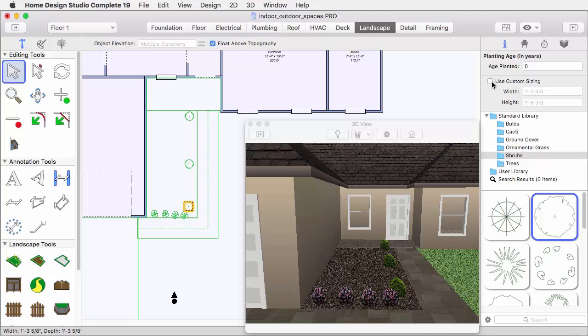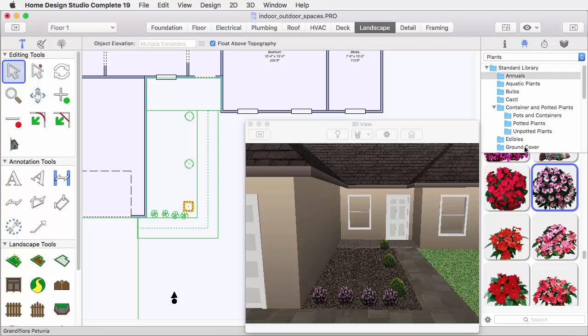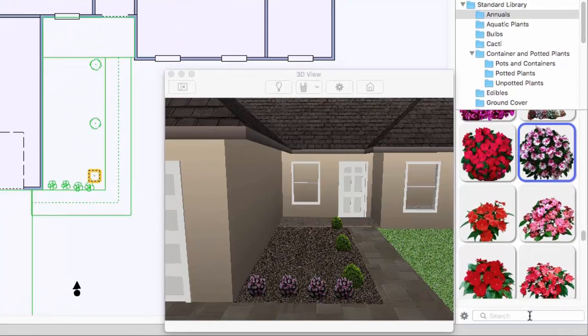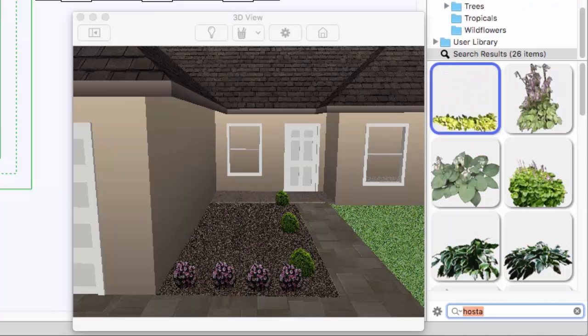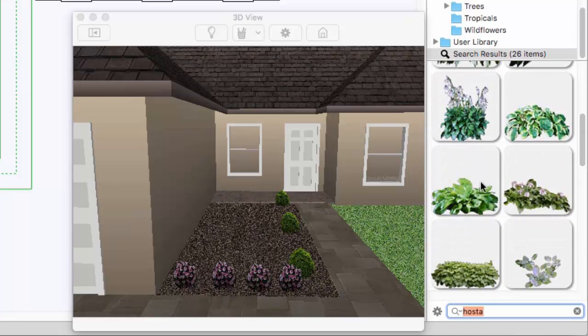You can also find plants in different ways rather than just searching through individual libraries one at a time. We'll go back to the Plants Library content, and at the bottom of the pane, there's a search field. We'll type in Hosta and press Return, and it will look through all the libraries and display previews for all of the hostas that are available throughout all of the libraries.